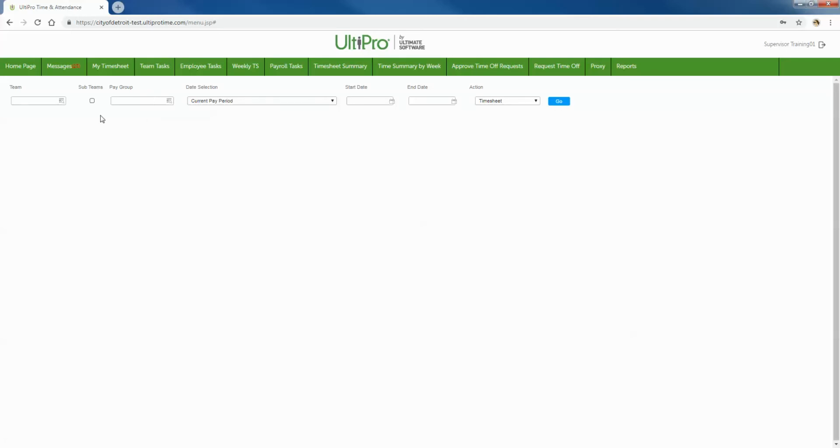Click the magnifying glass icon in the Team field to select your team. Click the Subteams checkbox if applicable, if you want to see timesheets of team members that members of your team supervise. Leave the Pay Groups field blank. Date selection is pre-selected as current pay period.